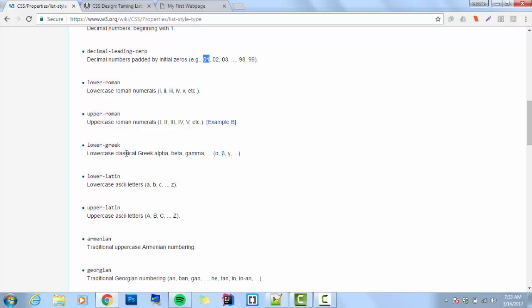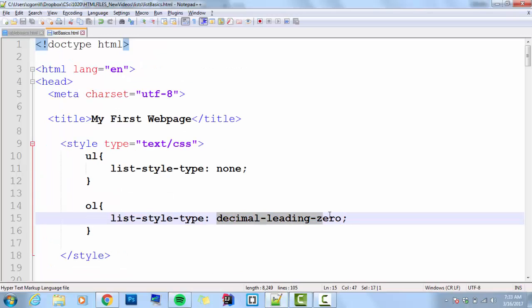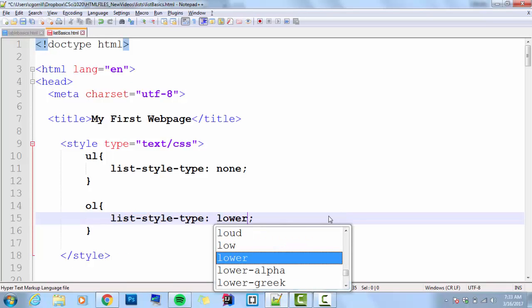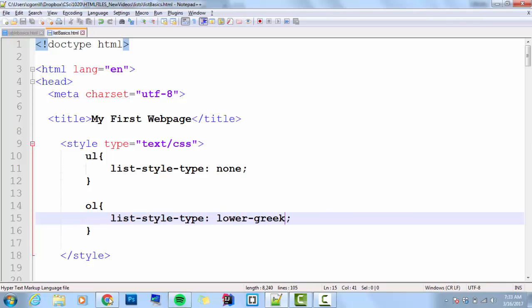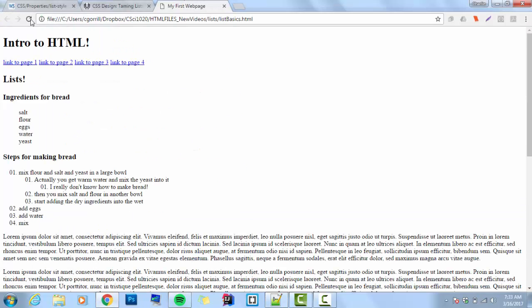Some of the other ones, lower Greek, upper Greek, and it's going to change them to Greek letters. Now you can experiment with these. Look around on the internet, see what kind of values are available.